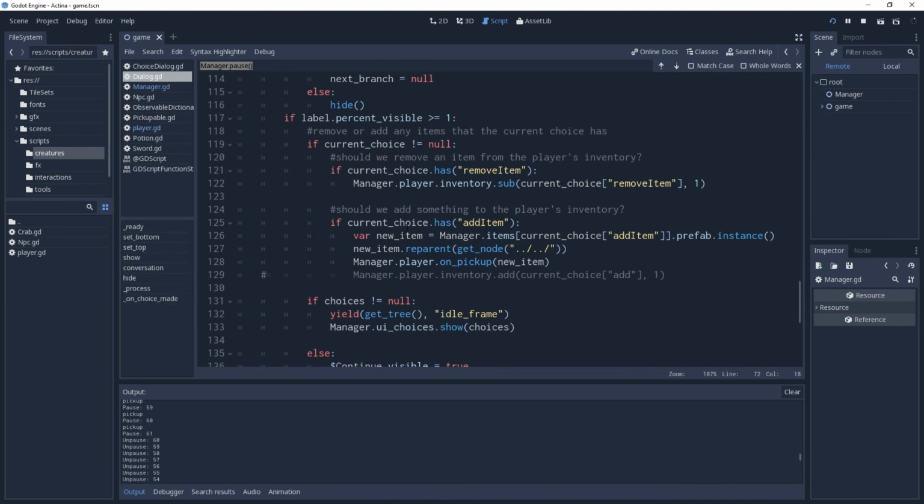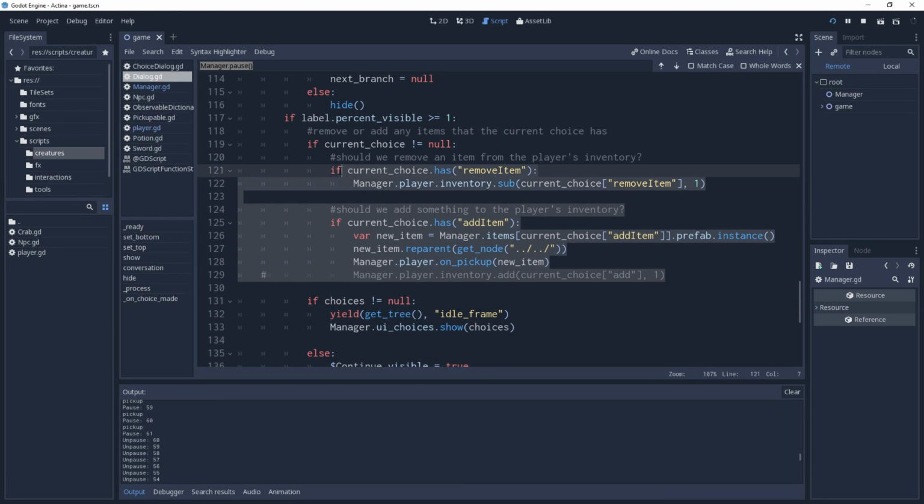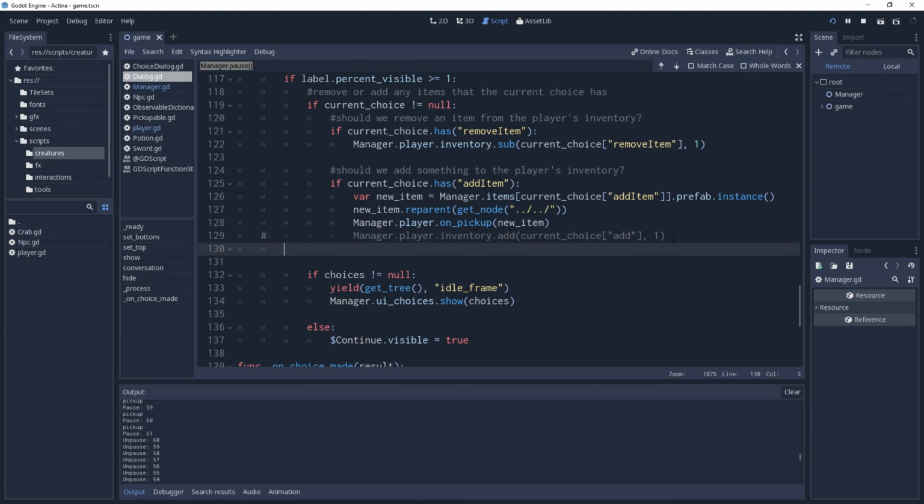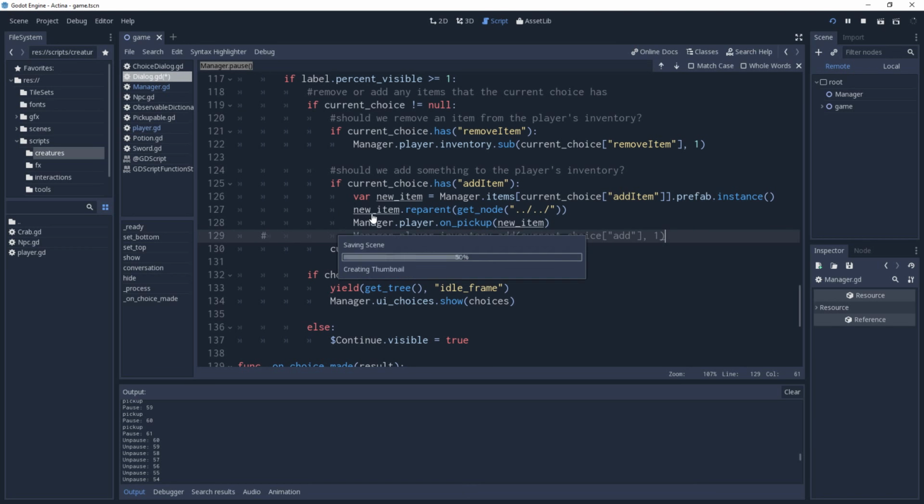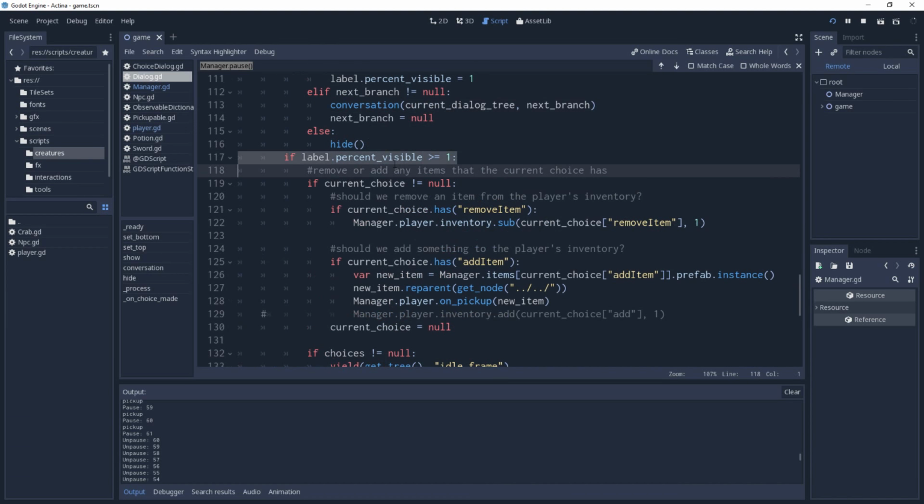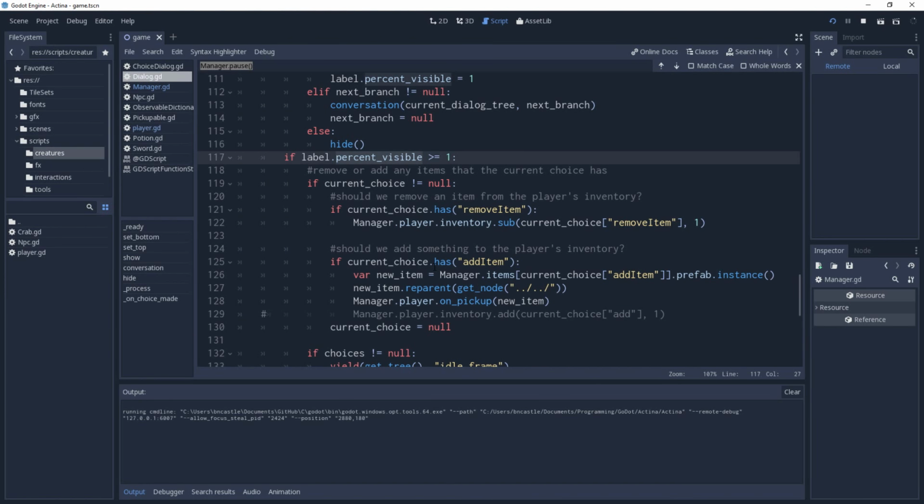Dialog. Right here, we need to set the current choice to null after, that way we won't see that anymore. Because really we only want to do this if the current choice is not null, and then we want to set, so that's the only reason we want that current choice. So once the label is visible all the way, he gets whatever it is that he has. Oh, look. Good. Okay, good. Awesome.